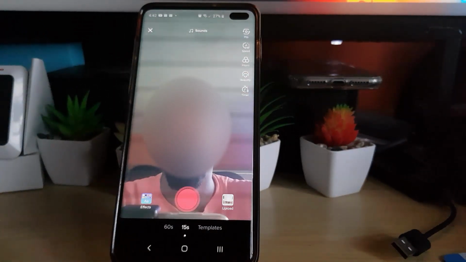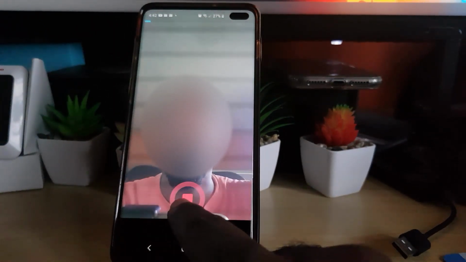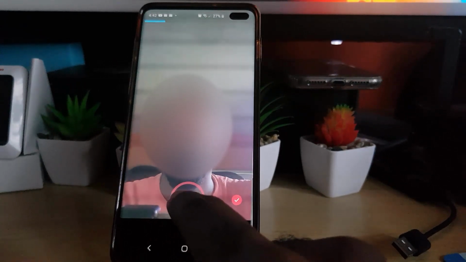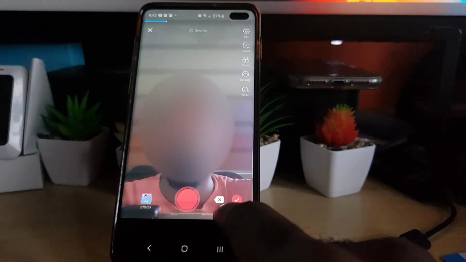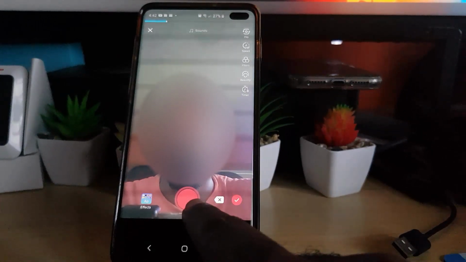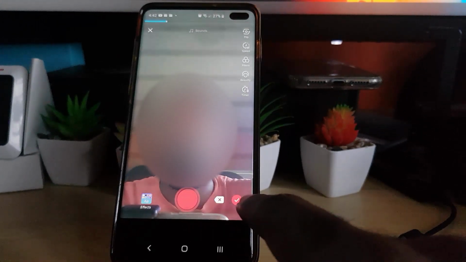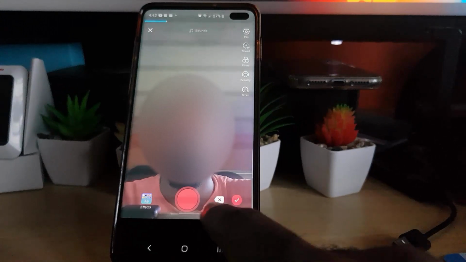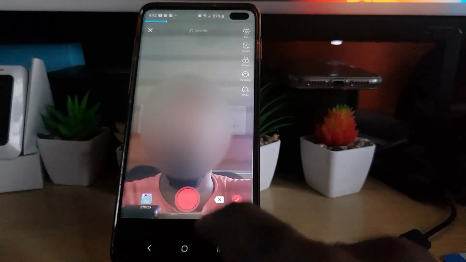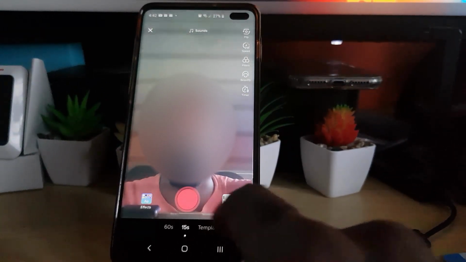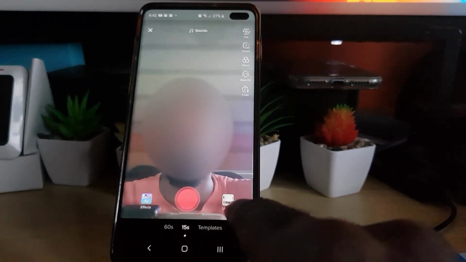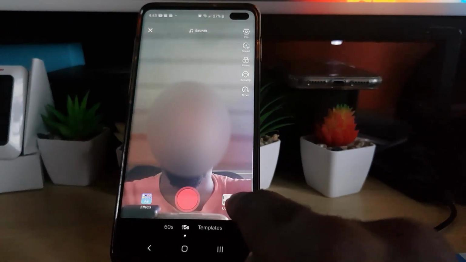Alright, so once you're here guys, you can record at any time. I'm going to stop this. When you're ready you can record and hit the checkbox to upload. But I don't want to upload this, so I'm going to close this out. And it says discard, so at any time you can hit the center one here to record and upload when you're ready. You can also pull stuff from your gallery that has been previously recorded.